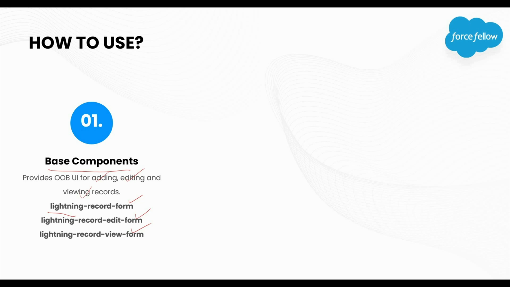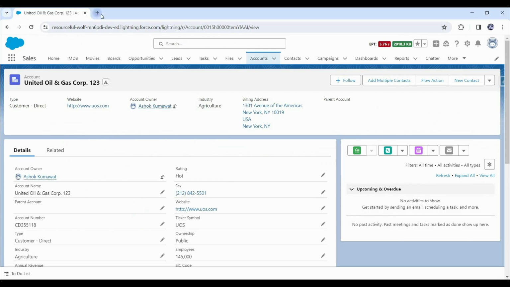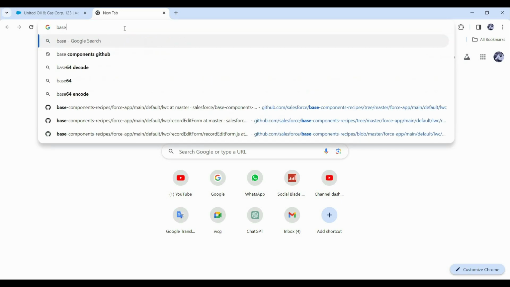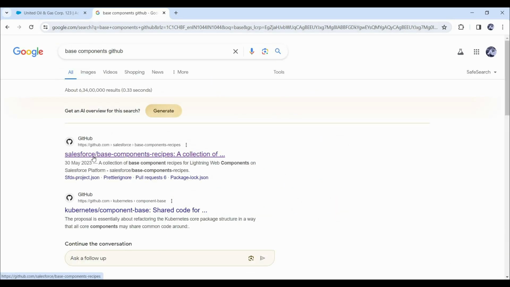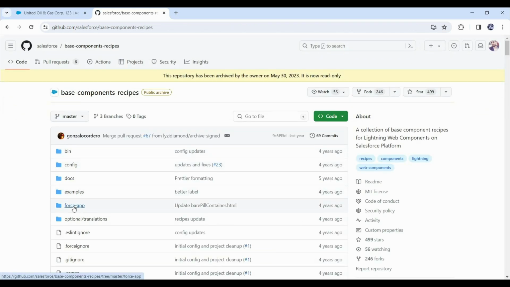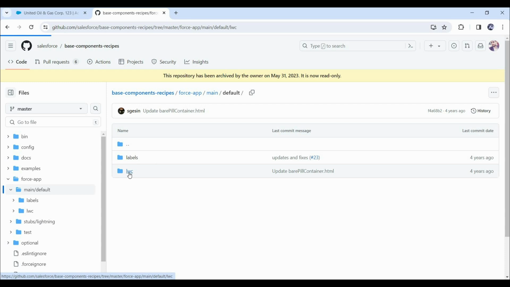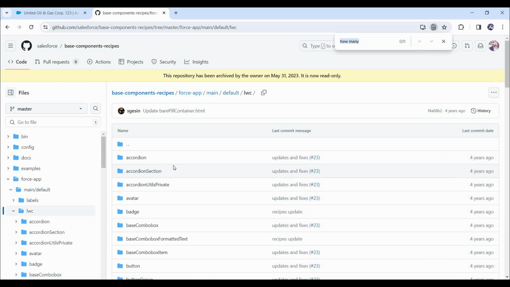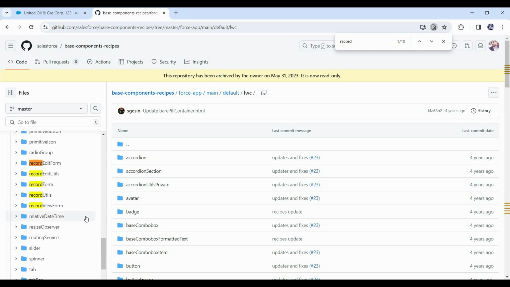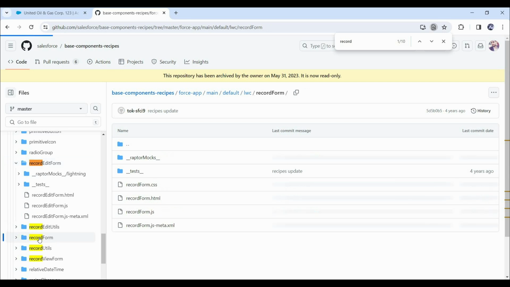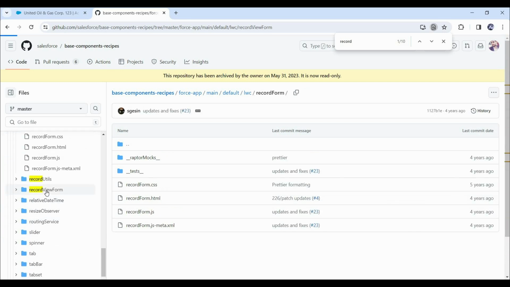And you can also find these base components' code in the Salesforce GitHub repo. So if you want, you can check it out there. Let me show you where you can find that. Here in the browser, just type base components GitHub and open this Salesforce base components recipes GitHub repo. Here, let's open force-app, then main, default, and here open LWC. Now here let's press Ctrl F and type record. In the left sidebar you can see this is the record edit form, this is the record form and this is the record view form.